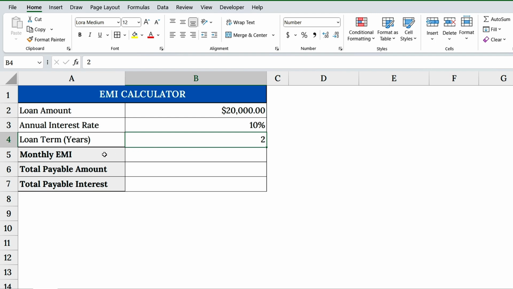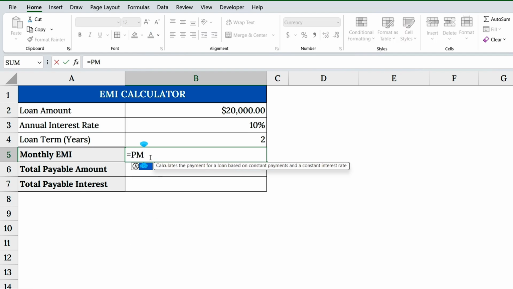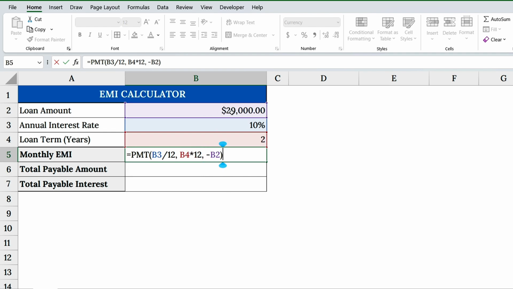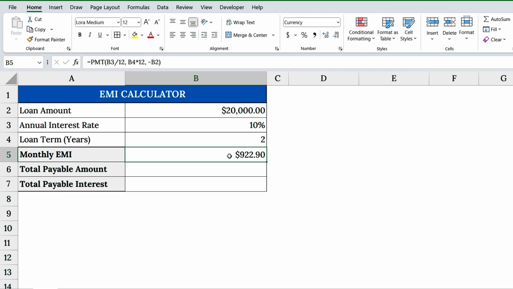To calculate monthly EMI using the PMT function, click on cell B5 and enter this formula. Explain it briefly. B3 divided by 12 converts annual interest to monthly. B4 multiplied by 12, total number of payments. Minus B2, loan amount. Negative because it's a cash outflow. Now press enter. Result, your monthly EMI will appear around $922.